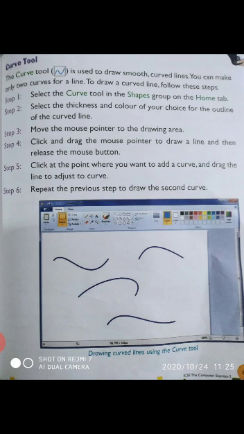Step 5. Click at the point where you want to add a curve and draw the line to adjust to the curve. Step 6. Repeat the previous step to draw the second curve. Look at the picture. Here are some curve tools.